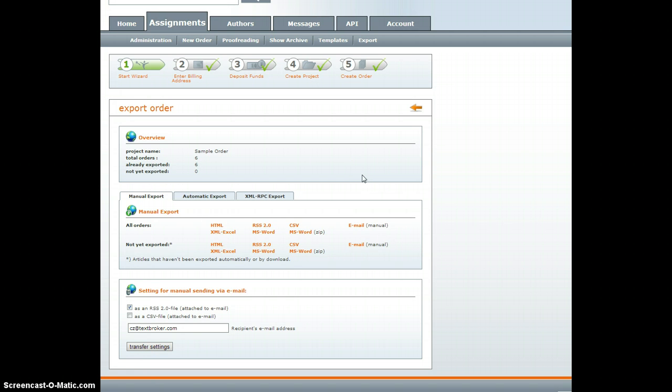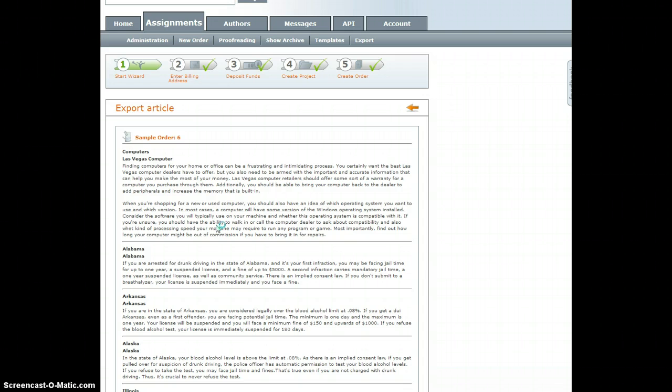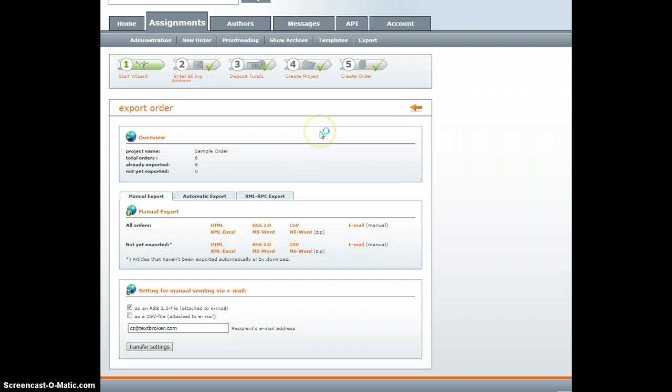So we have quite a variety of options to send the content to you. And we'll start simple. HTML is a little bit actually of a misnomer because it doesn't actually export. It just shows you the content in an HTML format on our site. So it makes it plain text, and you can easily copy and paste from our site to whatever you need to. Click on the orange arrow to go back.